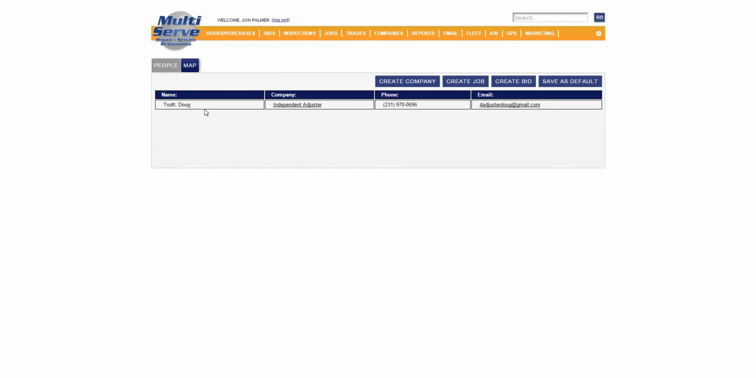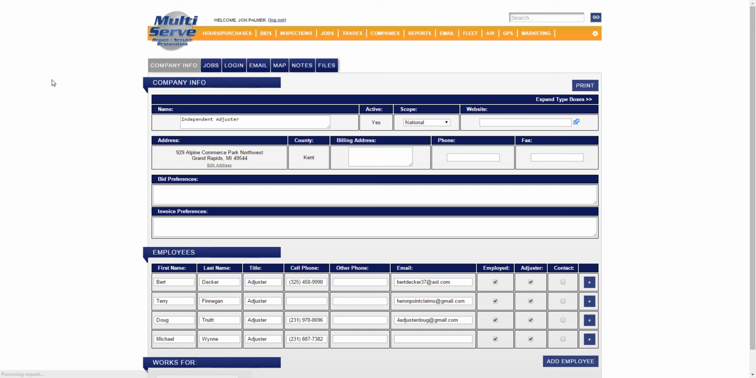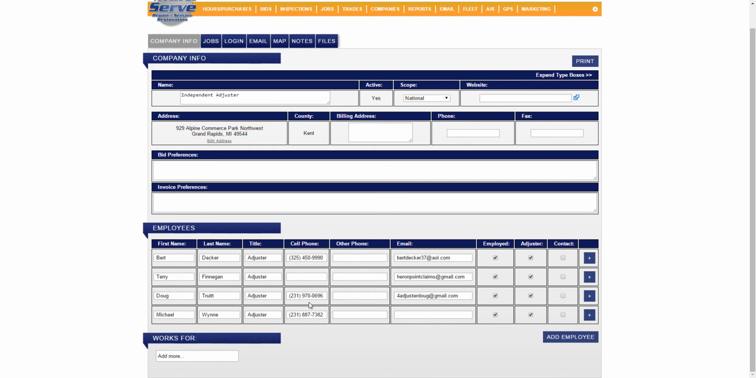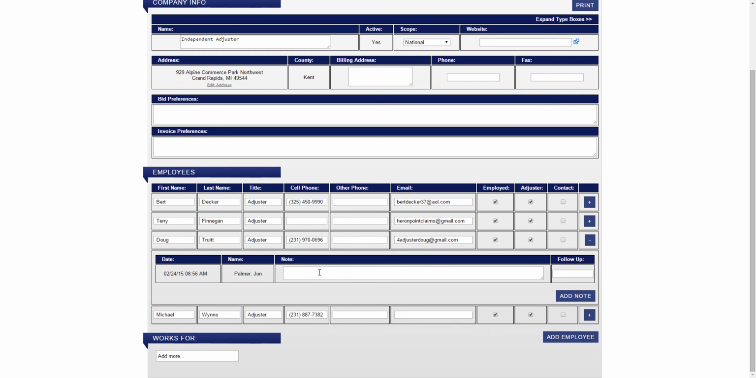Okay, this is going to bring us to the people page. From there, we're going to click on the company. From the company, we're going to scroll down, find Mr. Truitt, hit the plus button, and be prepared to make a note. From here, we're going to confirm that we have his cell phone number and his email. We are going to call him.